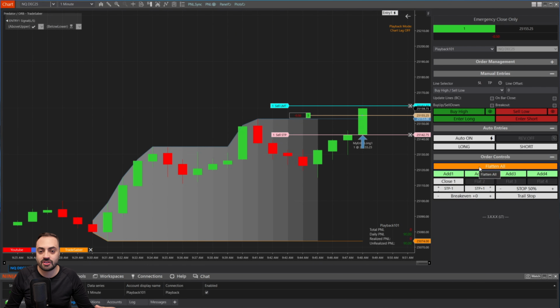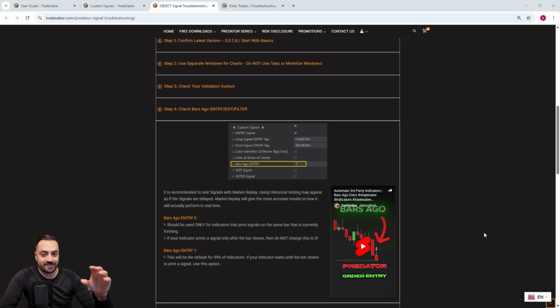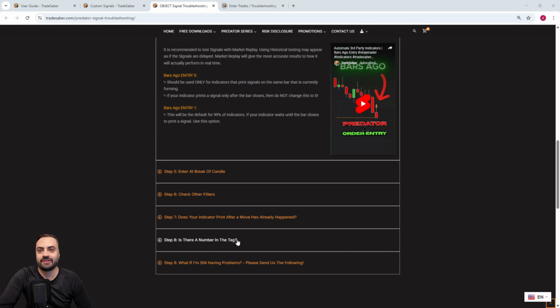And the Predator is able to pick up on that signal while the bar is still forming. So that is the main difference between Bars Ago Entry 1 and Bars Ago Entry 0. It's just the bar it's looking at to actually detect the signal. All right, so your Bars Ago Entry is also set at 1. Everything is good. Everything should be reading on the correct candle. Let's move on to the next step.